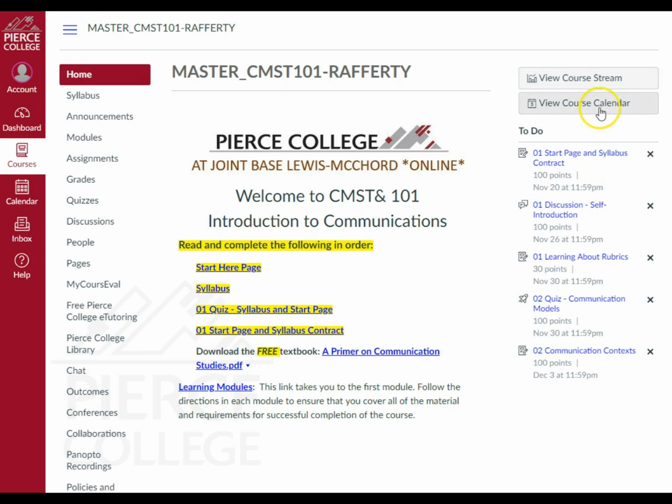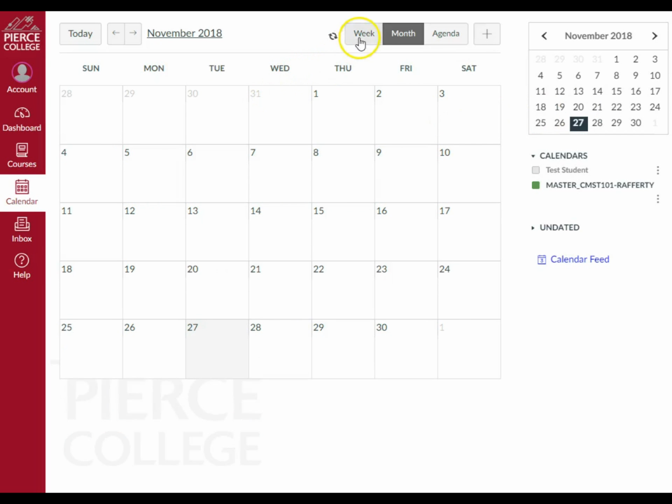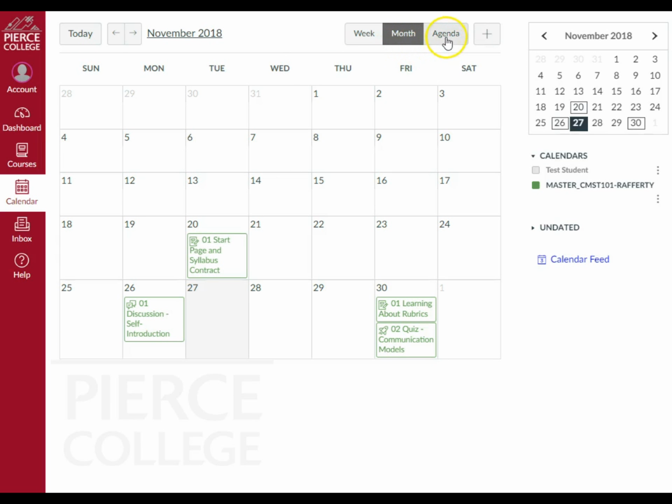You can view the course calendar depending on the screen size and type of device you're using. You'll see labels like View Calendar and View Course Stream, and a to-do list. The small number inside the View Calendar icon indicates the number of assignments due during the current month. When you click the button, you will be able to choose views such as week, month, and even an agenda.